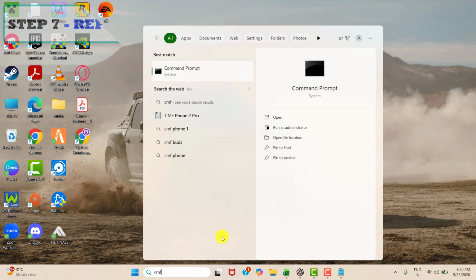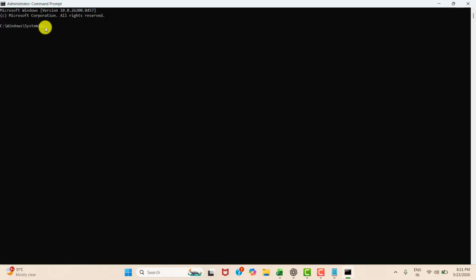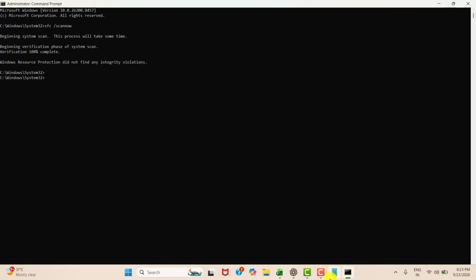So our seventh step is to repair Windows system files. For that you need to enter into command prompt in run as administrator mode and please copy the prompt in the description and please have some patience to wait on it because it needs to load from 0 to 100. I am just speeding up the video, but it will take 5 to 10 minutes.